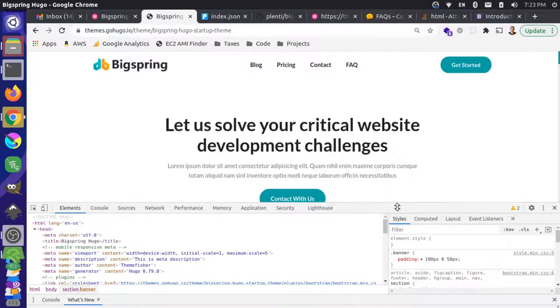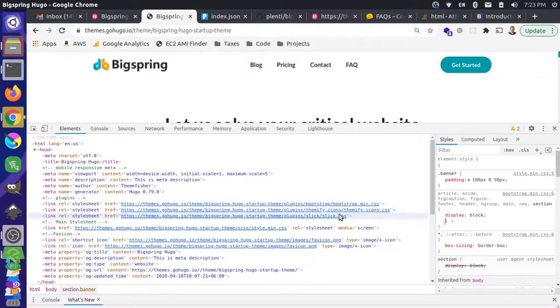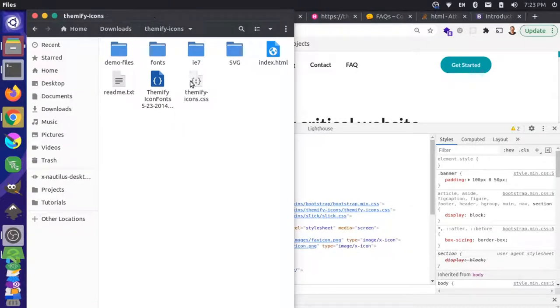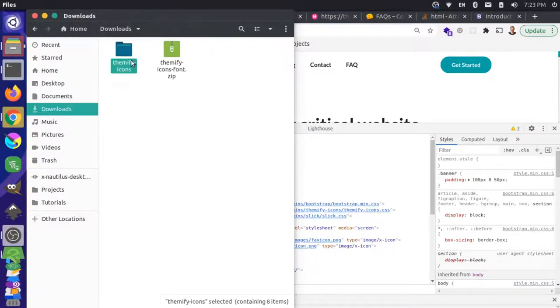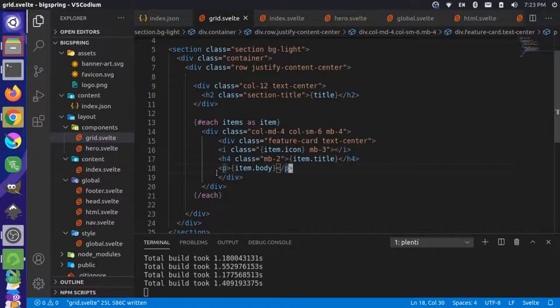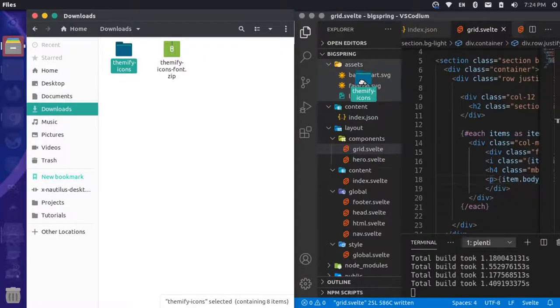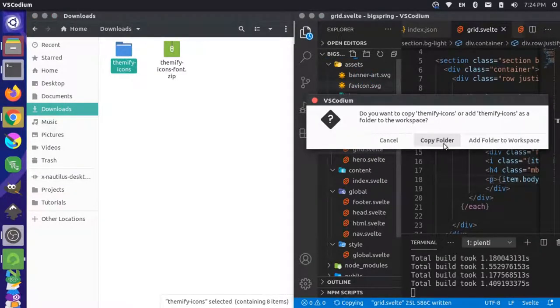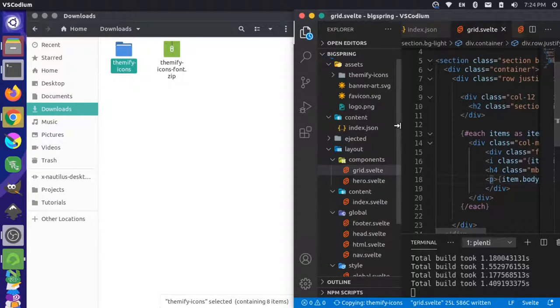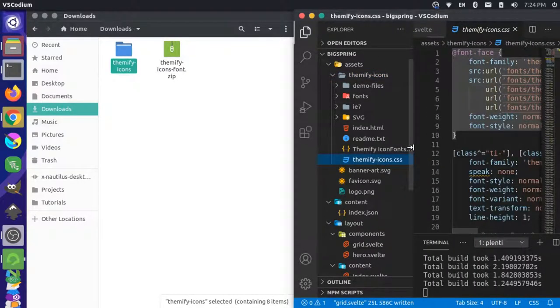So inside the head, we have this Themify icons, themify-icons.css. So let's grab this whole folder here and let's put it into our project. So I'm going to come over here and I'm just going to put this into our assets for now. So I'm going to grab Themify icons, put it in here. I'm going to copy folder. So now we have Themify icons, and then in here we have a lot of files like our themify-icons.css right here. That's a file that we're interested in.